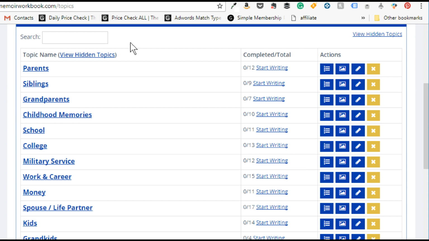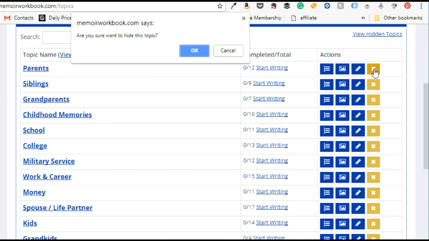So we want to just hide each one of those topics, and so you'll have to go through and click on the gold box over here with an X in it for each topic, and then this pop-up comes up that says Memoir Workbook says, are you sure you want to hide this topic?